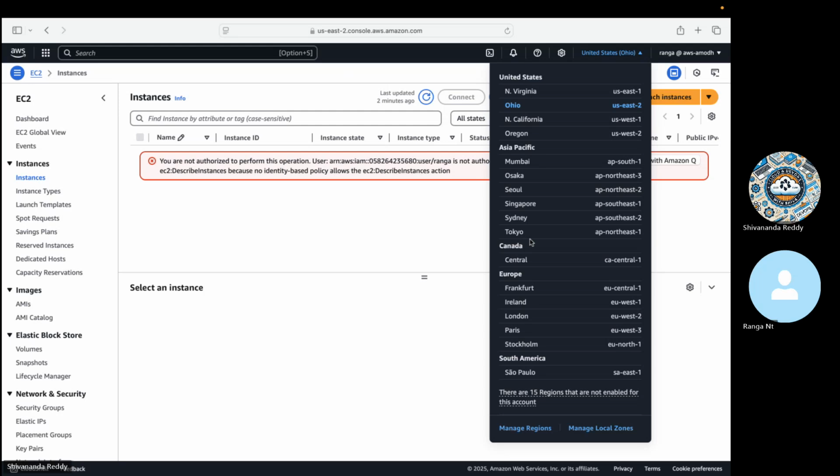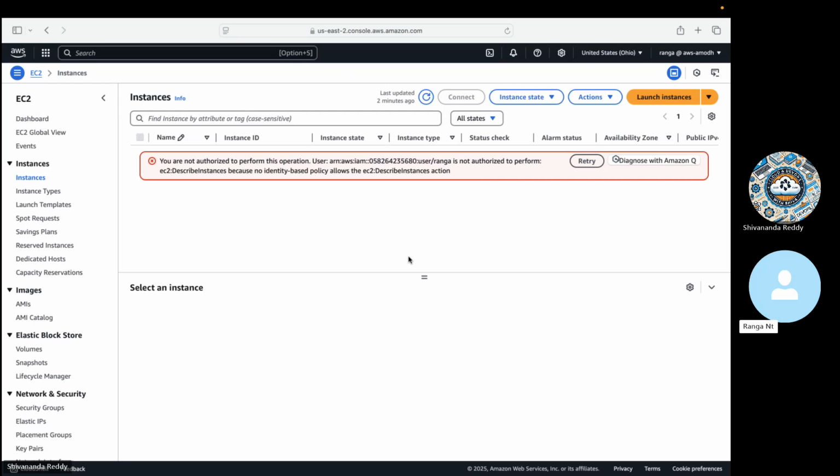But physically those are not present. So basically, if an issue comes, the first question you have to ask is the ARN as well as the region where the resources are placed. Which region are your resources in, first thing. Then after that, what is your ARN?